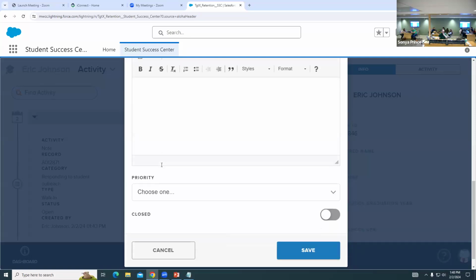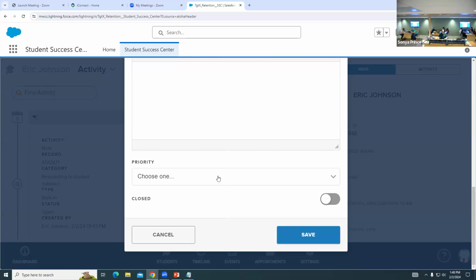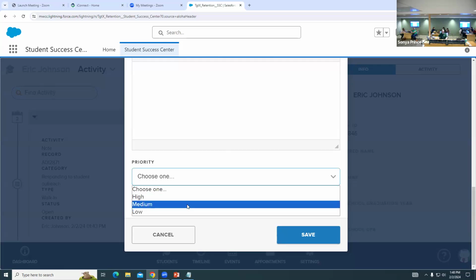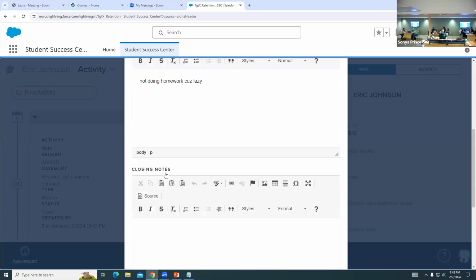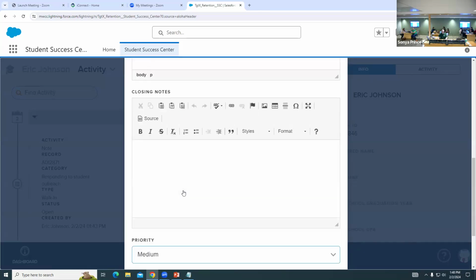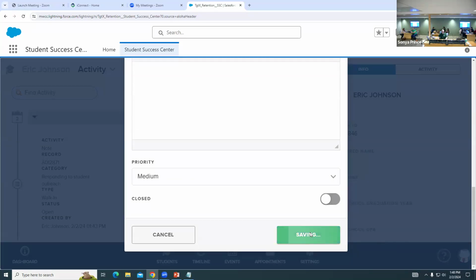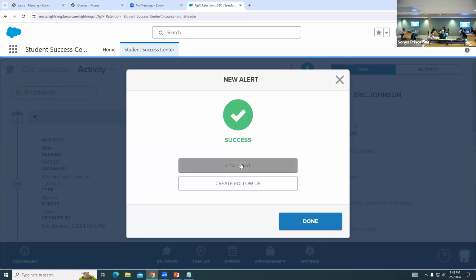After the fact, what you would do is edit this and switch it to closed, and I'll show you that. And then you can set a priority if you want. We don't have a use case set up for this, but it is a feature that we have access to. For now, I'm just going to set this as a medium priority alert. So I'm going to click save on that. And the alert should automatically notify my success team member. So Sonia should have gotten an email that an alert was created for me as one of her primary advisees.